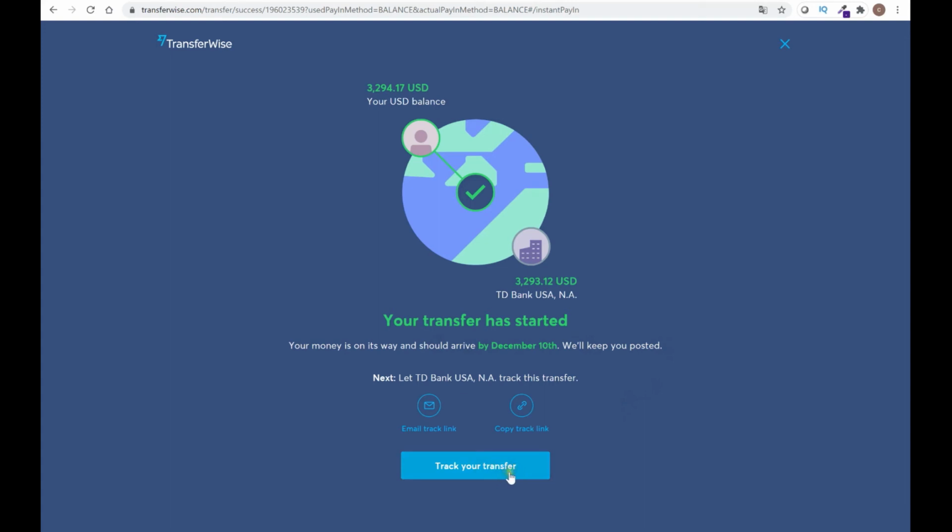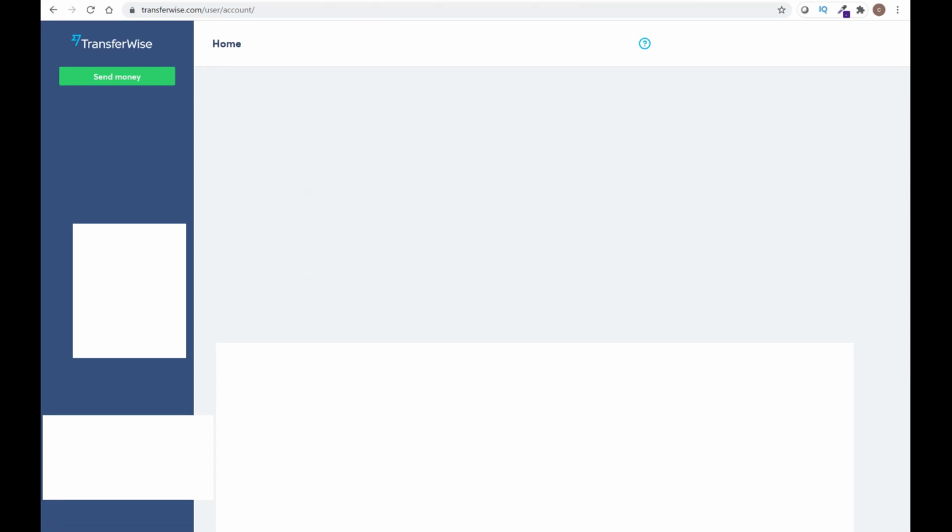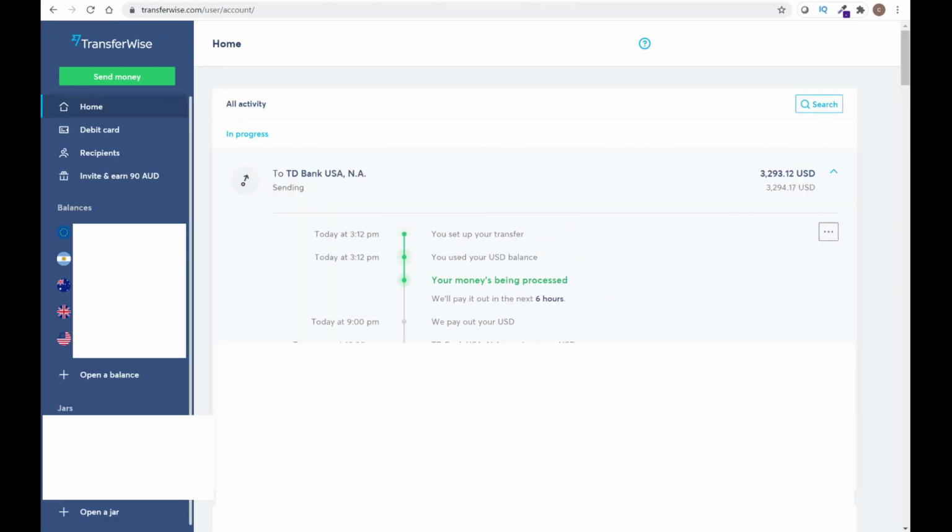Track your transfer. In here you will see step by step where is the money, and then you are going to receive a confirmation when the money arrives in the other bank account. So it's really easy to use this Transferwise to send money abroad.